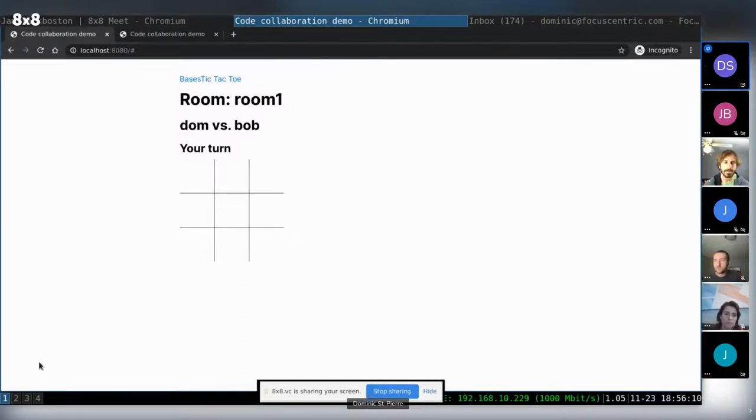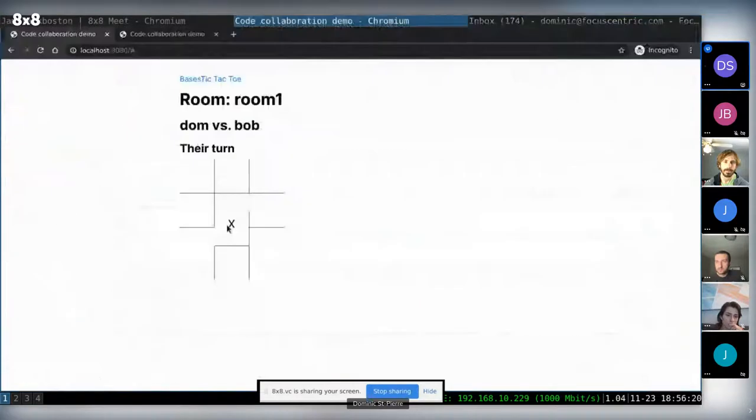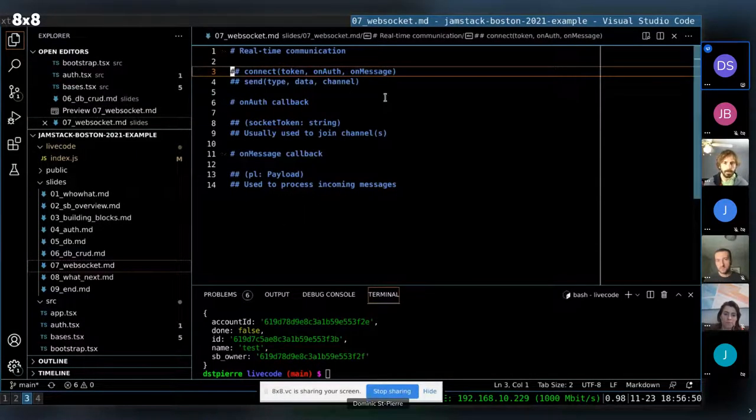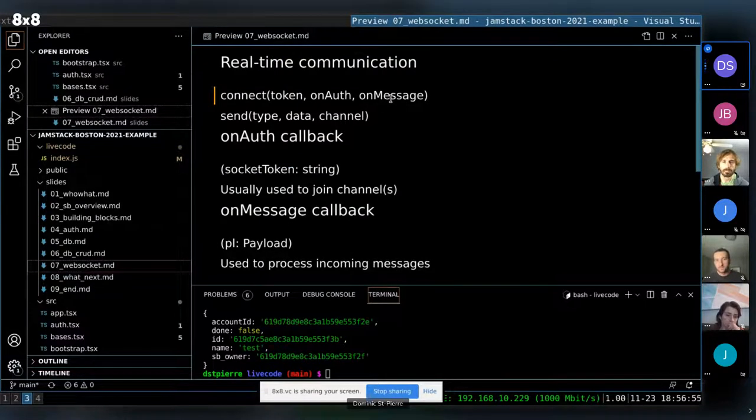I lost my thoughts in here. So it's my turn to play. Let's do something. So now it's their turn. We will not see a match of tic-tac-toe, but suffice to say that it's very simple to build a connected application. You only have three functions to remember. Connect will give you a callback to say, okay, this WebSocket is now authenticated, and this is the callback that will be called when new messages arrive. The send function, well, you just send data over a channel, and that is mostly it.